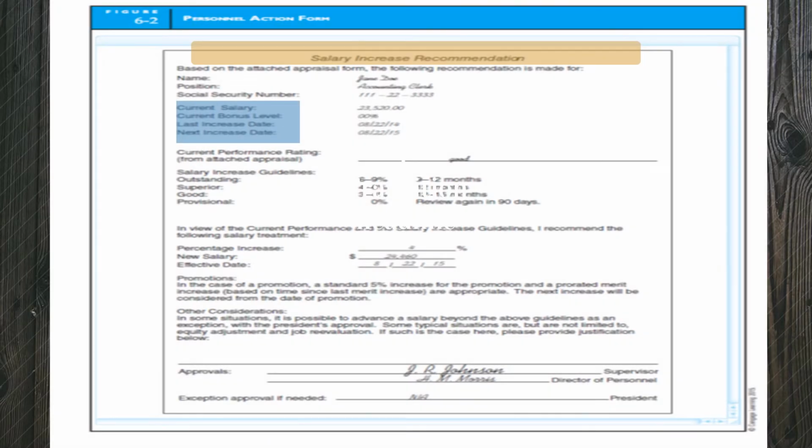Okay, so here is an example of a personnel action form, having the record of salary, and we determine also the current salary, the current bonus level, and whether there is a last increase date and the next increase date. Also somehow it will determine the current performance rating, as well as the supervisors and so on. You can see this kind of form, but sometimes you can see different types of forms, but they serve the same purpose.